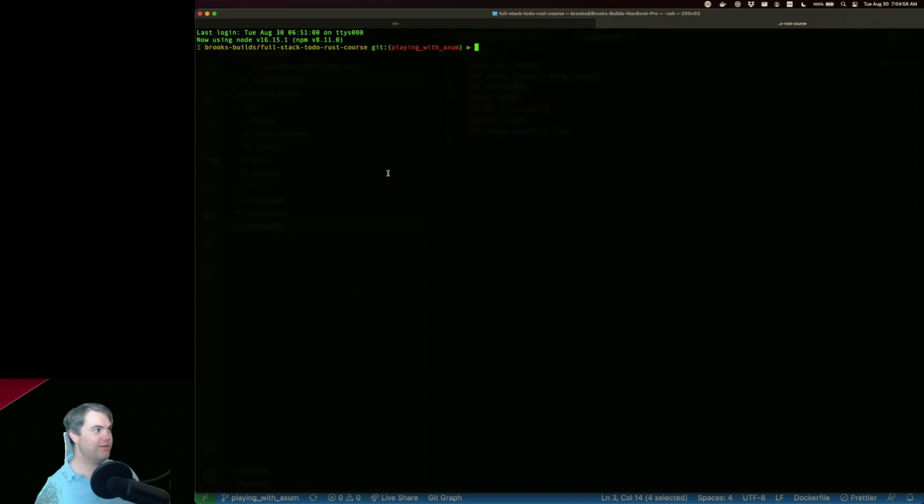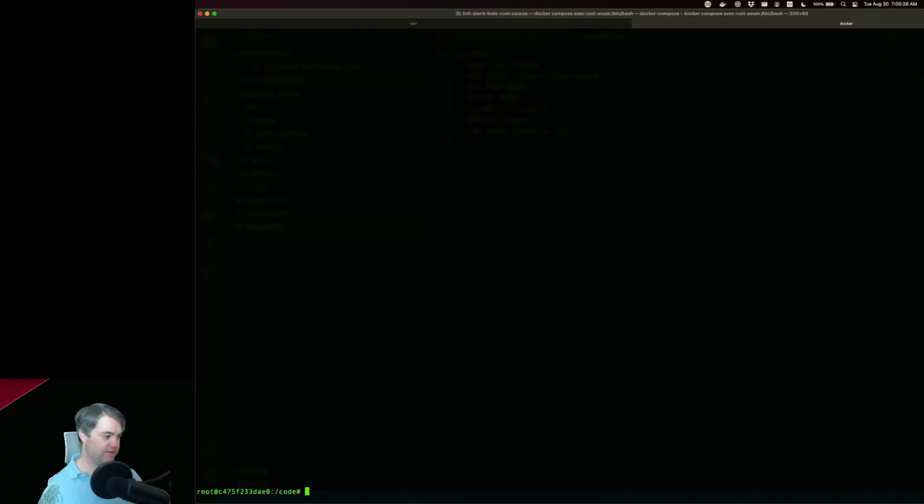Okay, so what did I want to do again? I was going to do something about, oh, the health check stuff. So let's connect in. If I do a Docker compose, I want to exec into Rust Axum with bin bash. So here you are inside of Rust Axum.